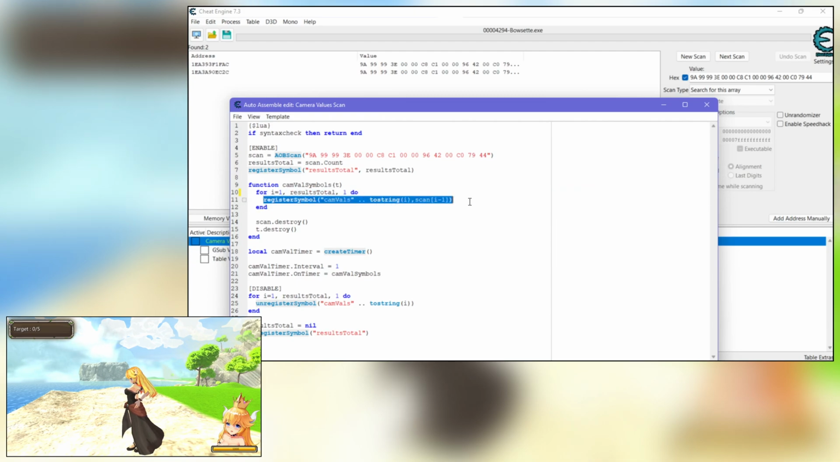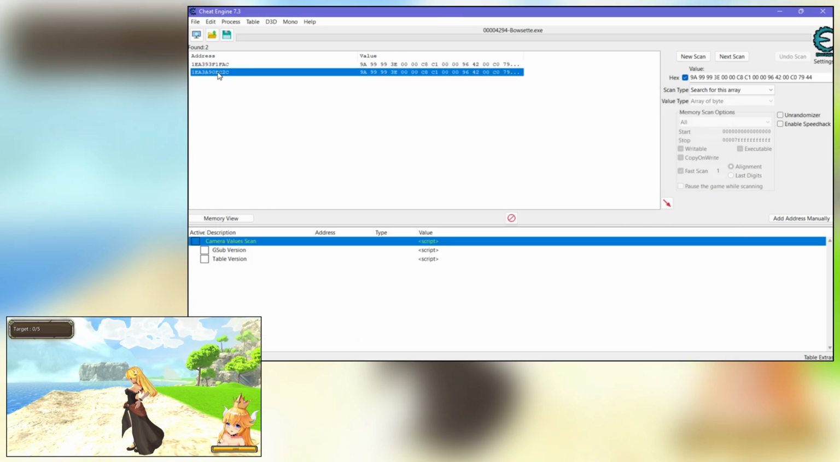We're going to register a symbol called camvals. The concatenation operator is Lua's way of concatenating strings, so if you want to add 2 strings together. So let's say you want camvals1 and camvals2, camvals3, camvals4. Basically, I'm trying to register a symbol for every result.